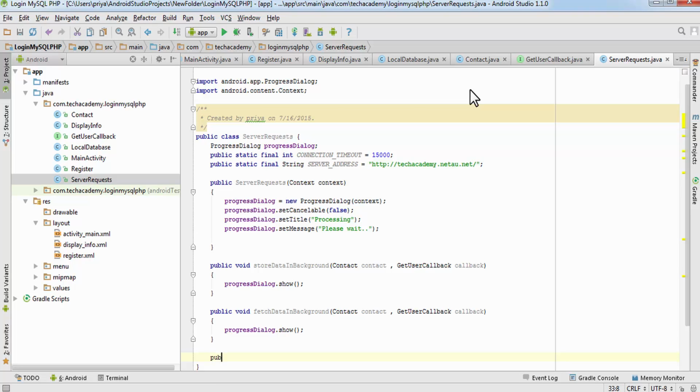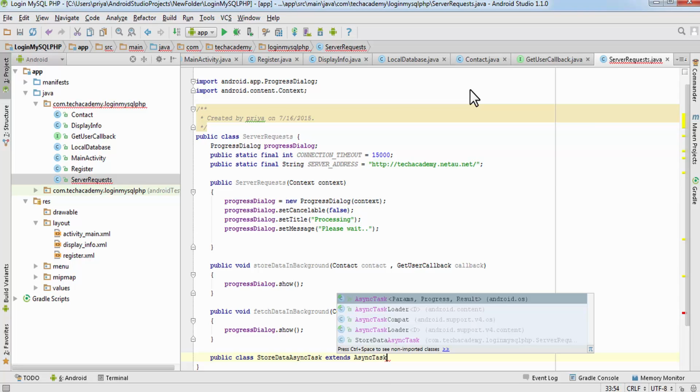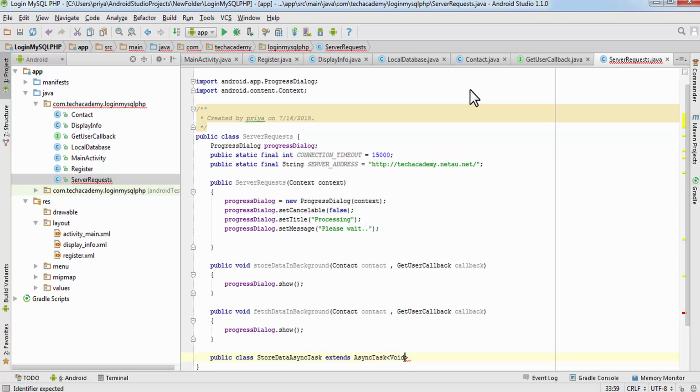So write public class store data async task, which will extend async task class, and here void and void. A should be capital, and again hit Alt enter to resolve this error so that async task will get imported here.